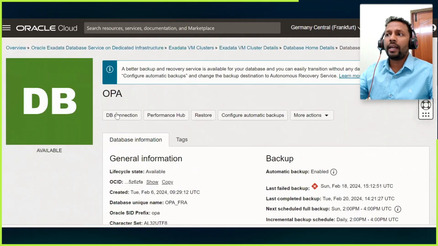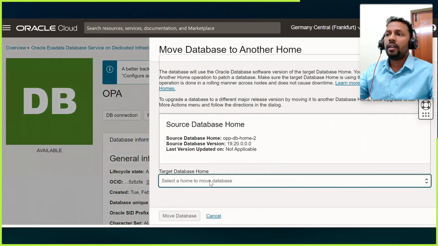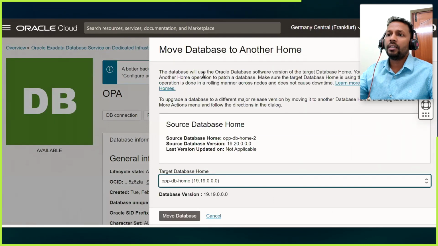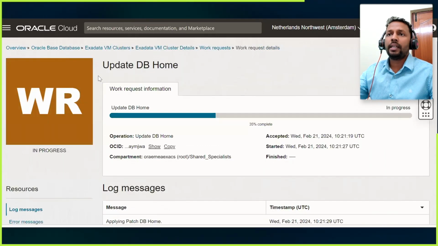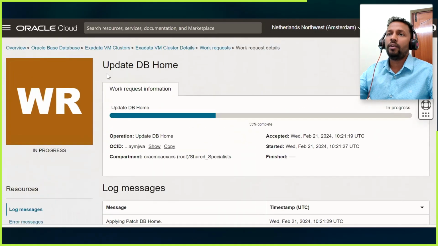And for the rollback, like I mentioned, you can come here and move to another home. You'll be surprised to see you can actually select the older home. You can come from 19.20, and you can even go back to 19.19. Again, move database, and you will be able to roll back. Now let's see whether in-place patching has completed. In-place patching, like I said, takes more than around 30 minutes. So in-place patching is still work in progress, and probably we will not be able to complete it before the end of the session.